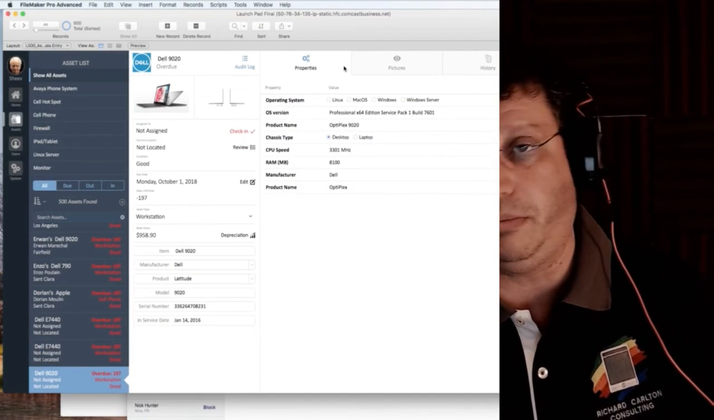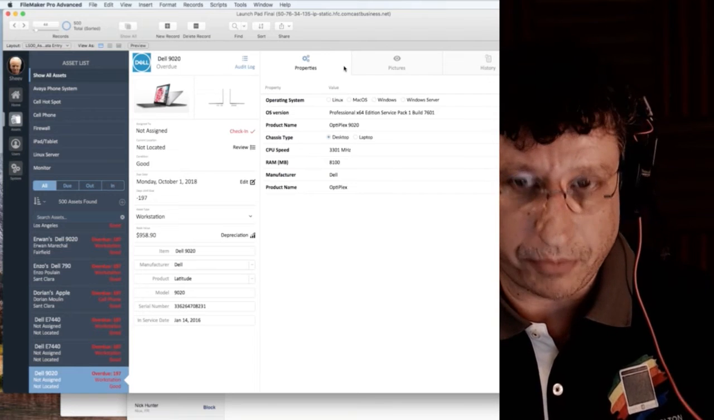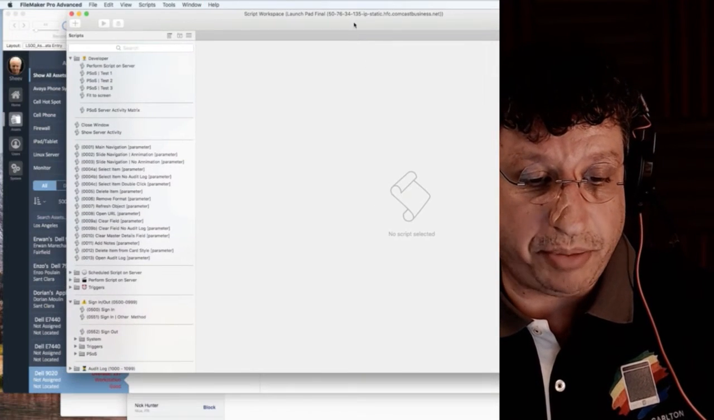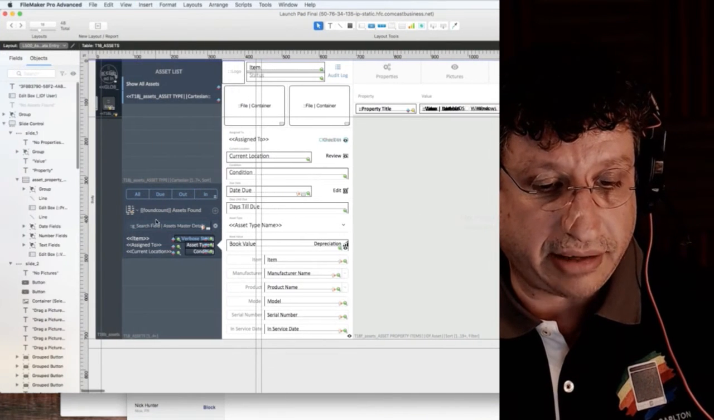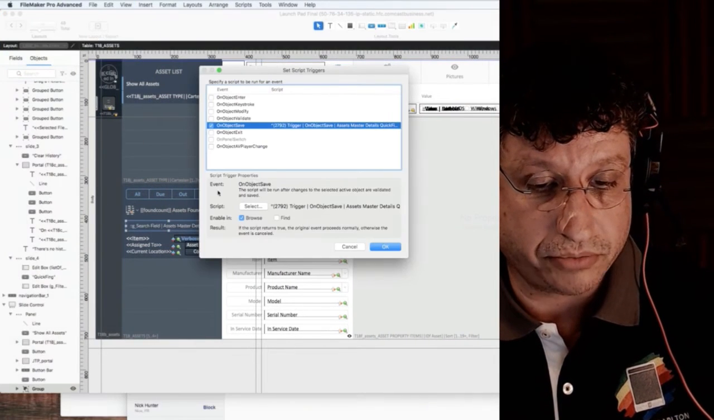I want to show you how you debug a script like that. Okay, so let's say you have a FileMaker file, and let's say I have this script here, right?